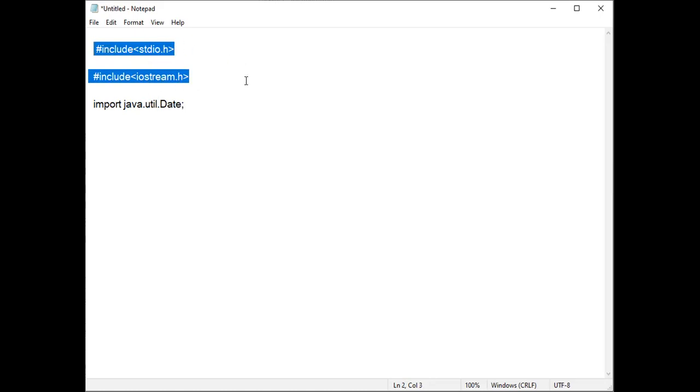H means header. Dot is used to separate the file name and extension. Okay, stdio is a file, standard input output. Dot is an operator which separates the file name and extension. H is an extension. Okay. So whenever we come across .doc, we can say document file, .xls, Excel file. Similarly, .h means header files. stdio.h is a header file. iostream.h is a header file.